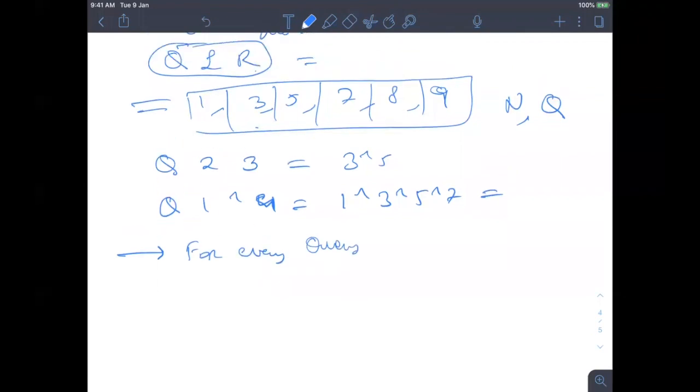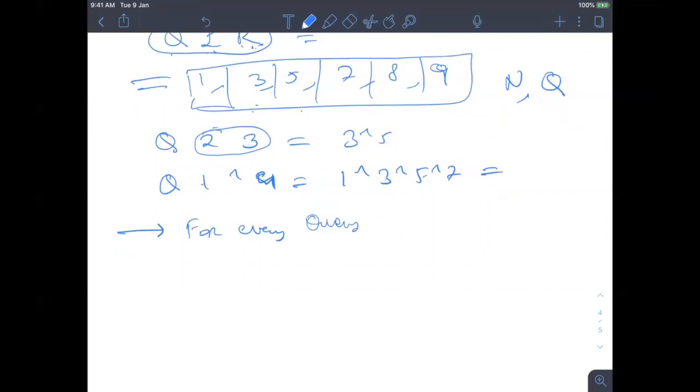The question is, you are given an array with some numbers, and some queries will come in the form query left to right. Left to right means the XOR of all the numbers from the left to the right index. If it's 2 and 3, you need to print the XOR of the second index to the third index. If you have to print the XOR of 1 to 4, that is 1, 3, 5 and 7. So for every query, you can run a for loop. This is a trivial solution. The complexity will be n cross q.